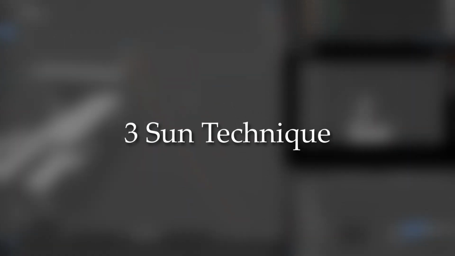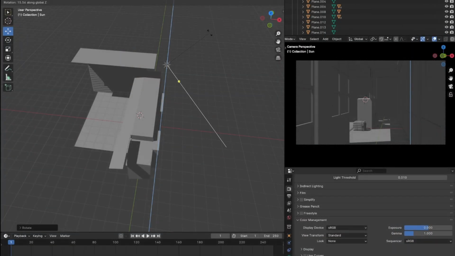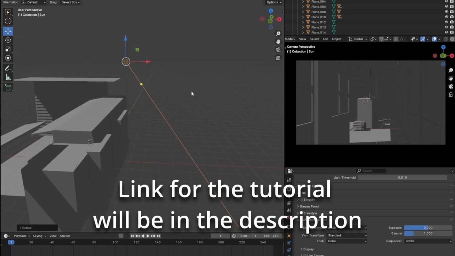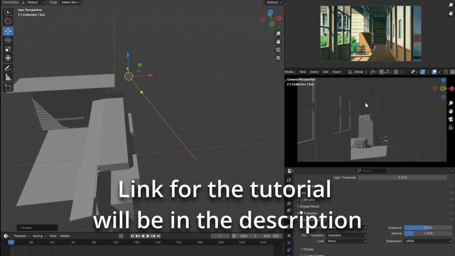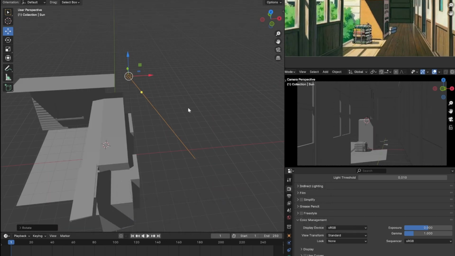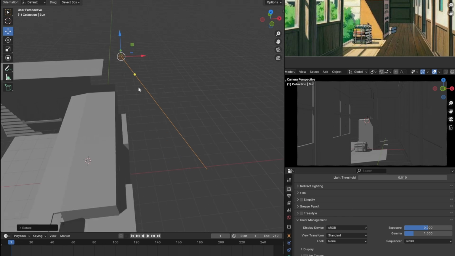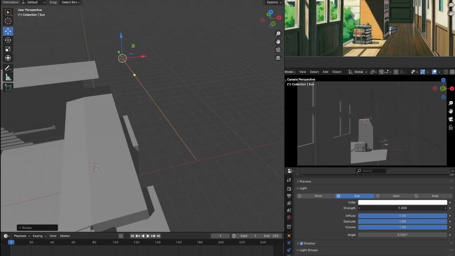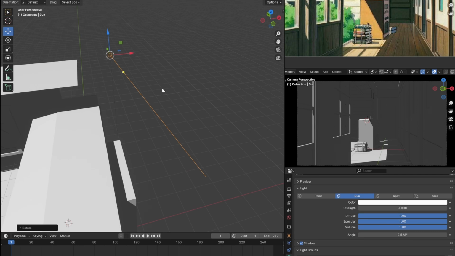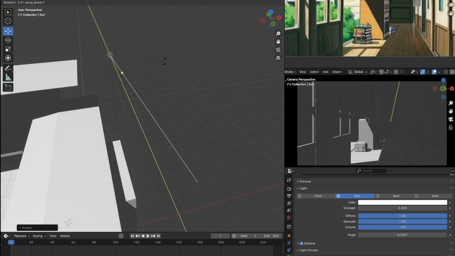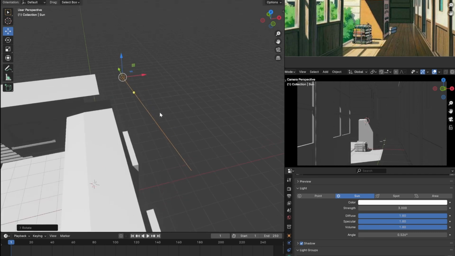I'm going to use the three sun technique we did in a previous tutorial and then imitate the lighting in the reference. Link will be in the description. Another advantage to using references is learning how experts light up their scenes. The more you imitate these experts, the more skilled you'll get in that regard, so always use a reference and try to see why an artist's scene looks so good.